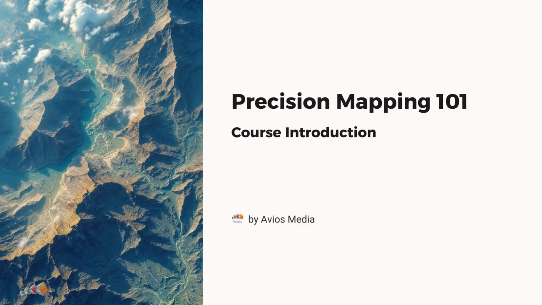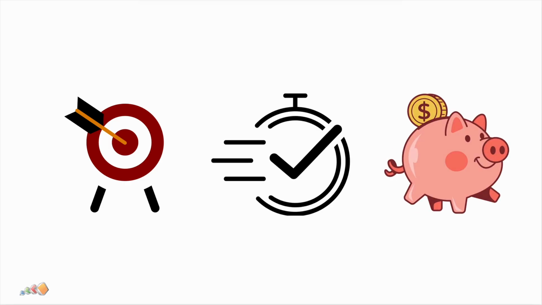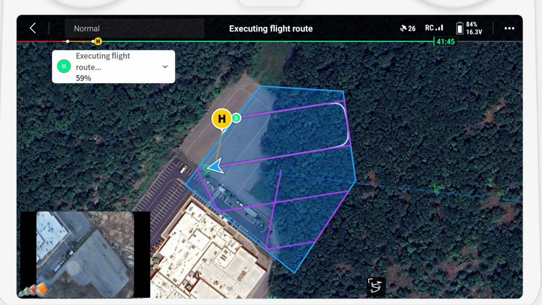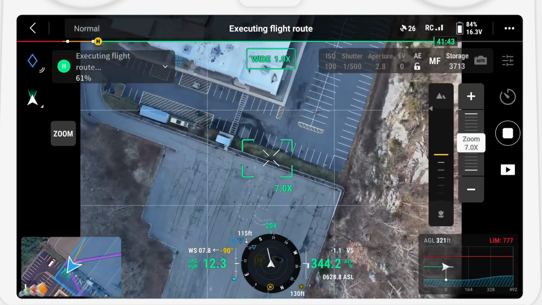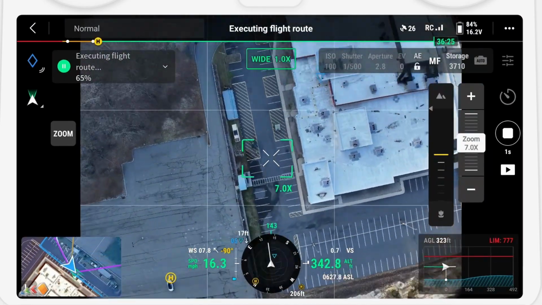Here we're going to cover everything you need to know to be able to deliver mapping results that are accurate to within a few centimeters quickly and using tools that won't break the bank. In the following lessons, we'll take you through everything from mission setup all the way to delivery of polished results to your clients in a web portal.